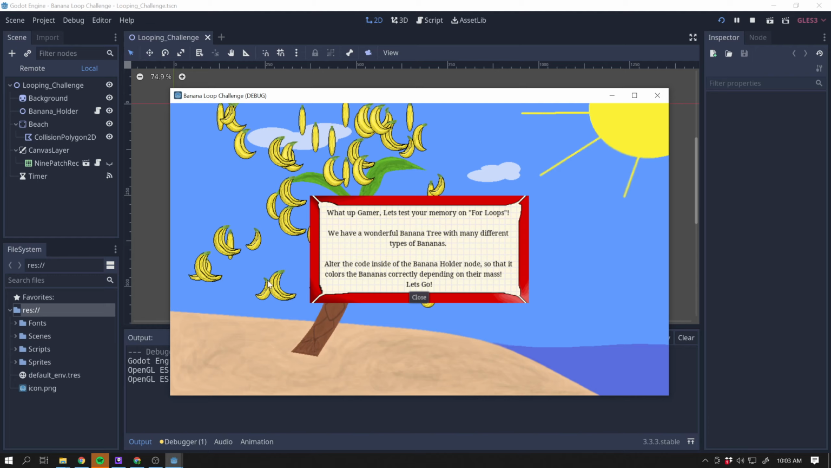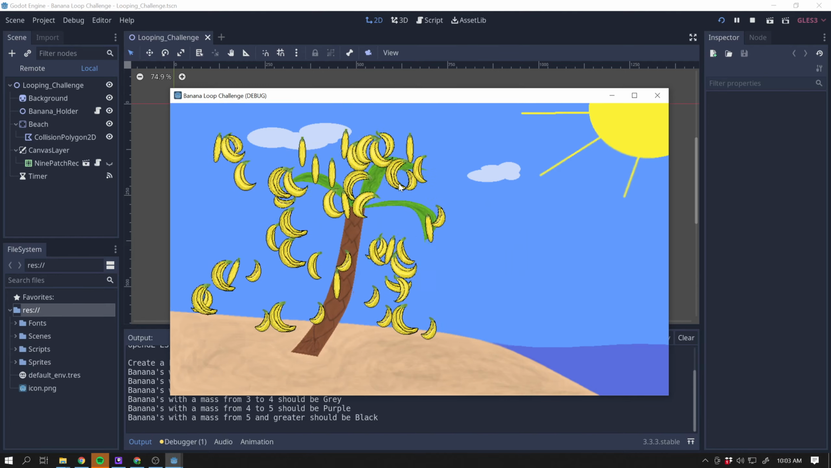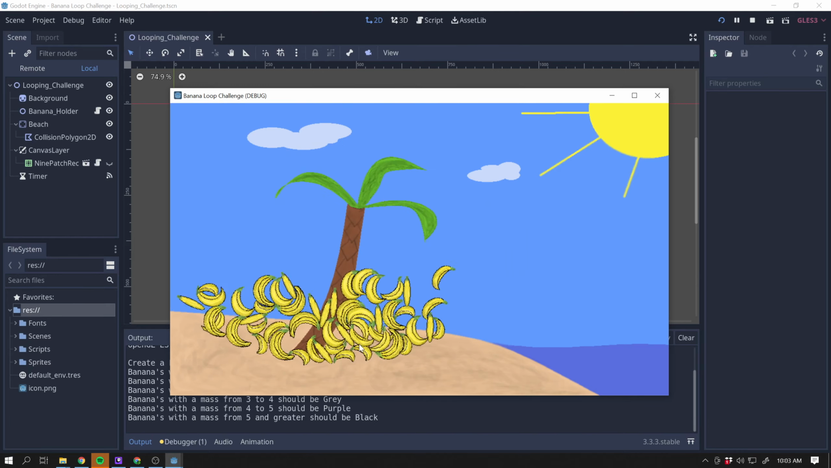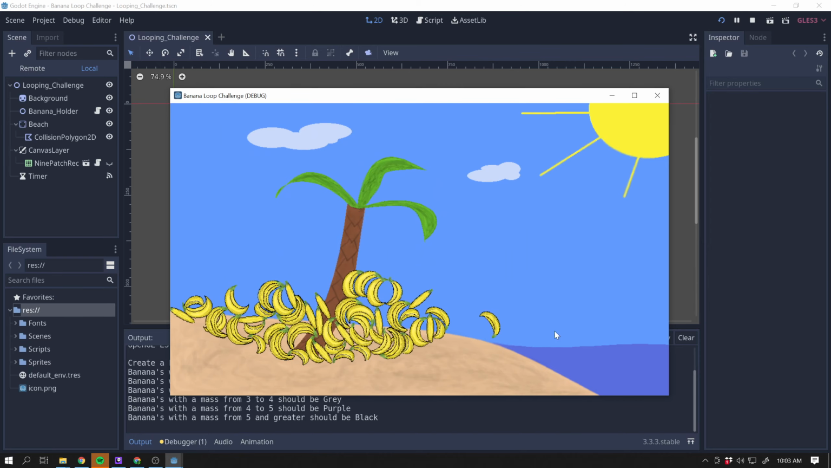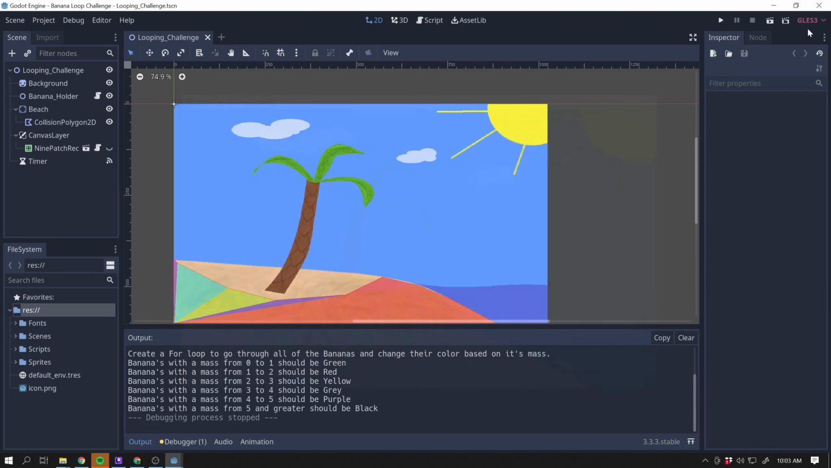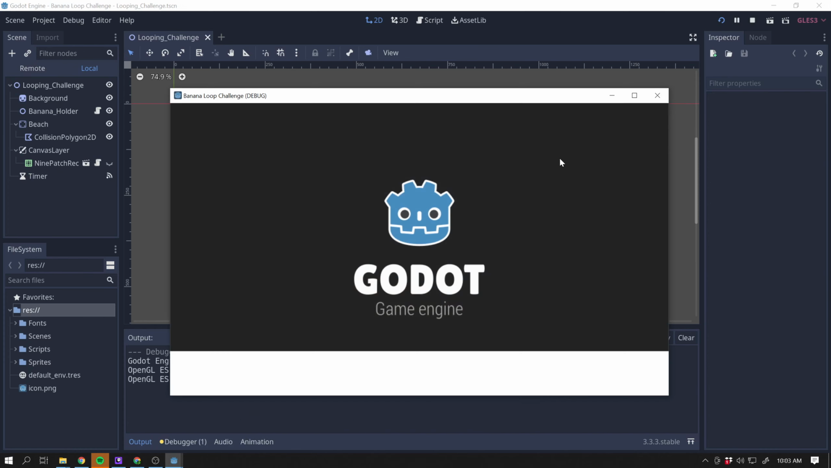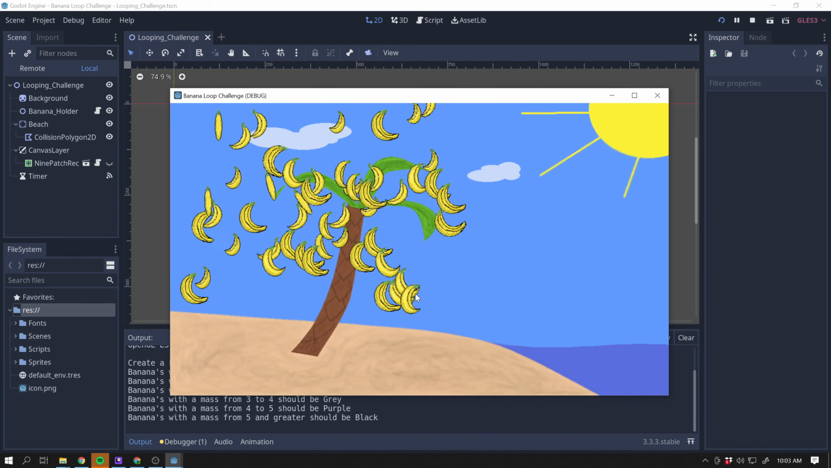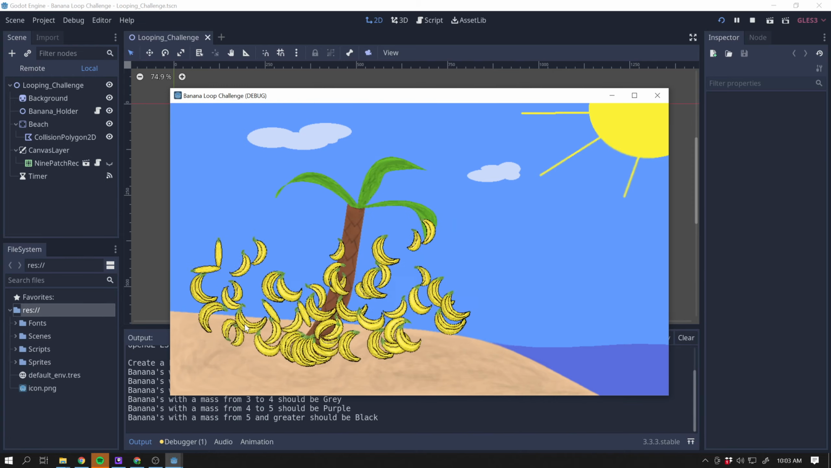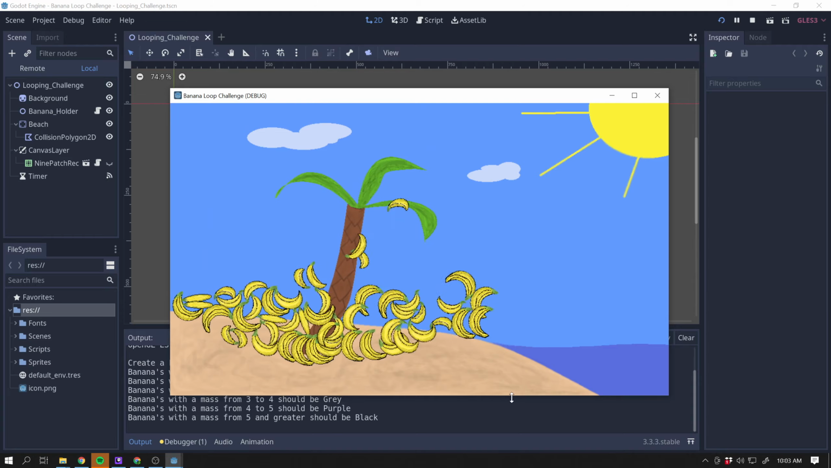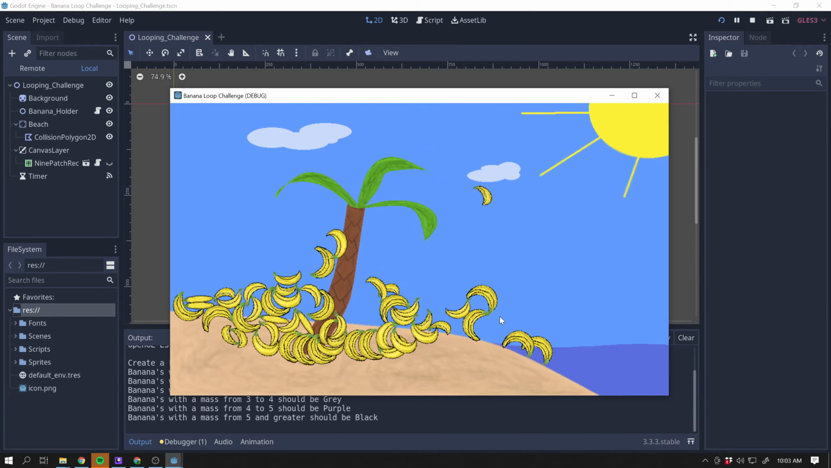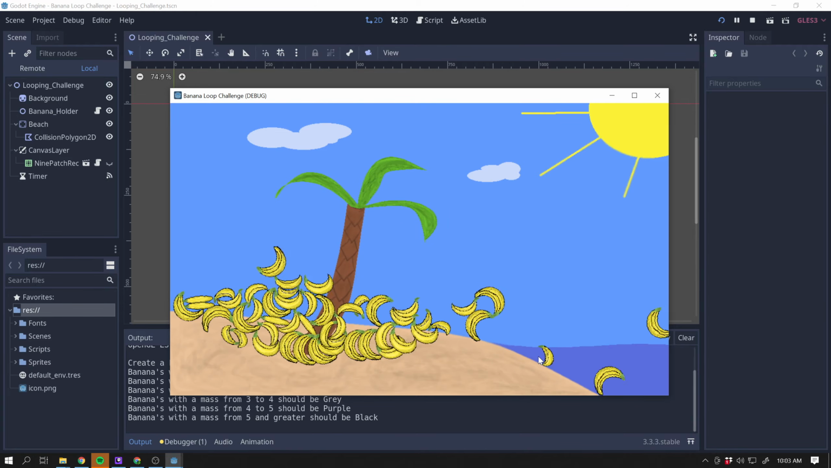And then if you hit close, you'll see that 50 bananas get created, and these bananas have a random mass. So the game is creating random bananas for you. And your job is to go to the banana holder node and have it check all of the bananas and change the color of the banana based upon how much mass or how heavy the banana is.